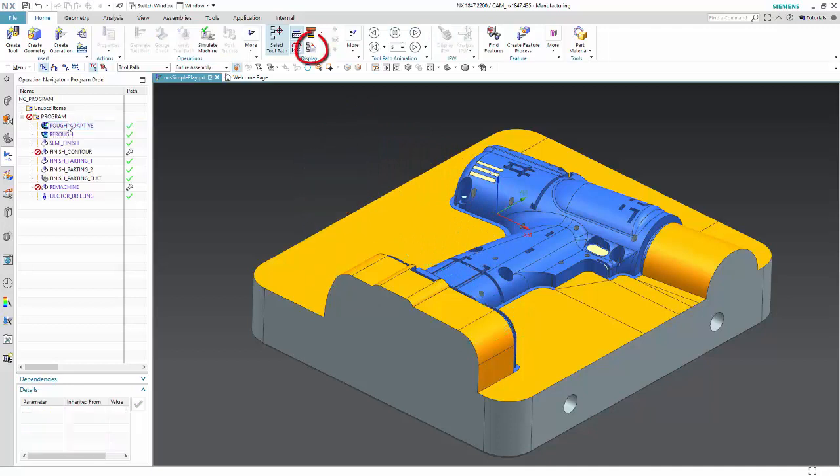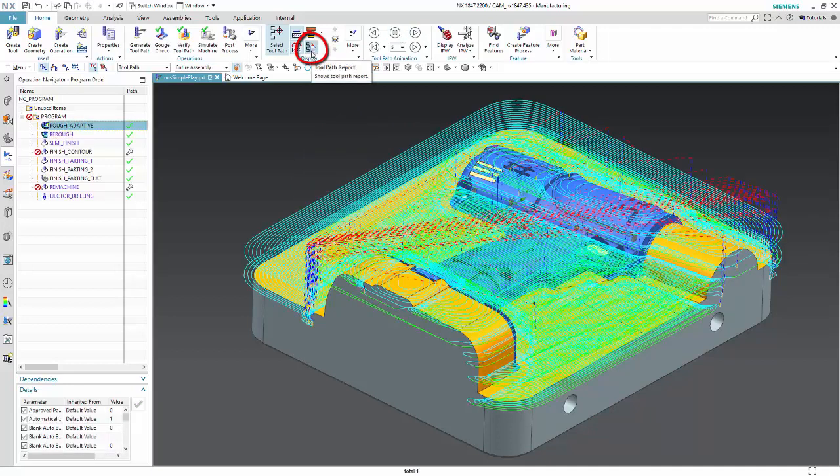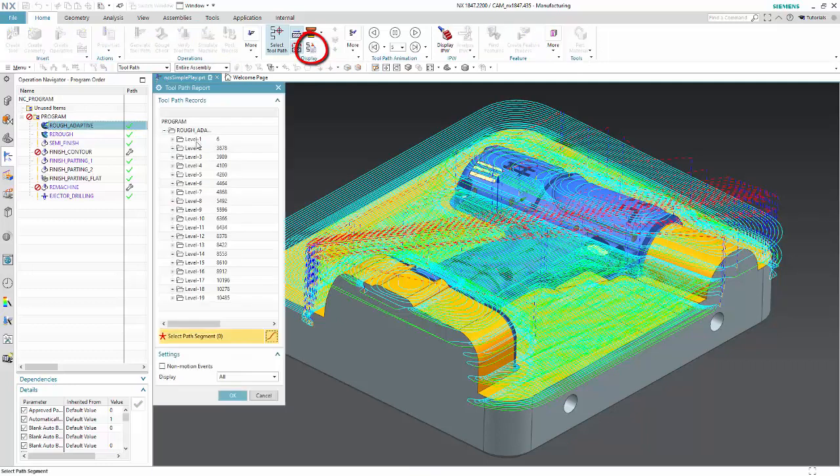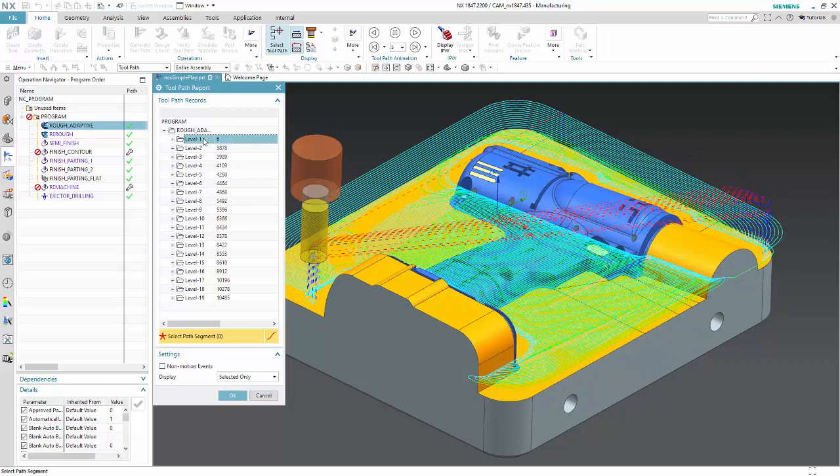Second, in Path Report, we show the layers in the dialog, and you can either display a single level, multiple levels, or all motions.